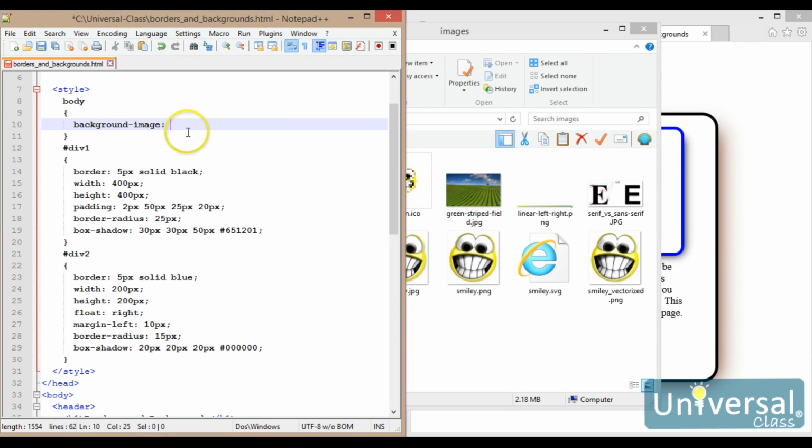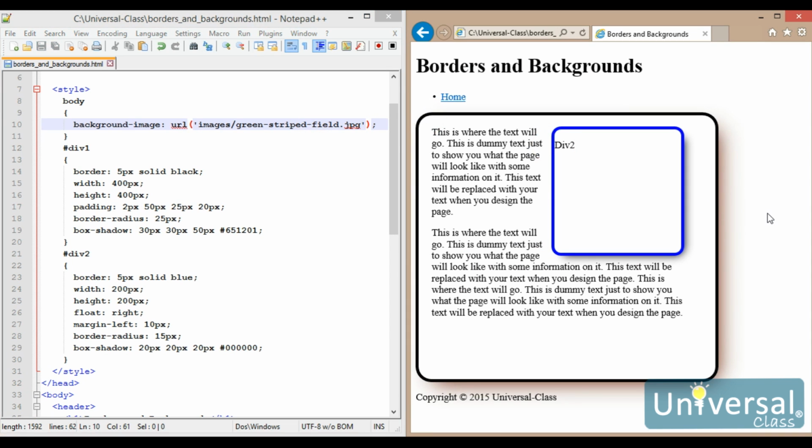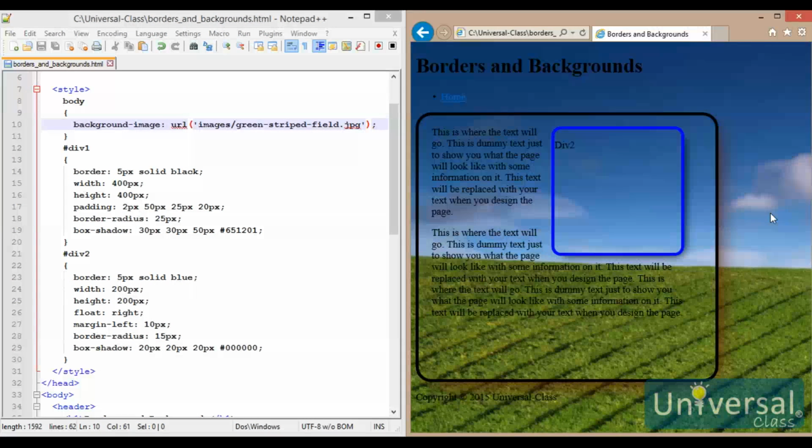And so what I will do is type the URL for this picture, and it is in the images folder. So I'm going to type the path to the images folder, and then the name of the file. Okay, so then the next thing is I need to have my semicolon. Now because it is a path, I'm also going to include this path in a single quote. Oops, and it goes inside of the parentheses. And now when I come over to my document and refresh, I will now get my background image.